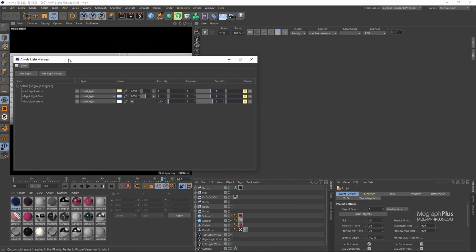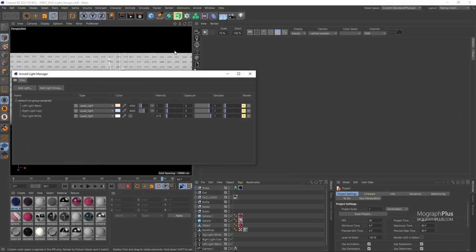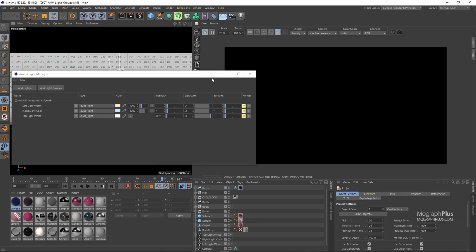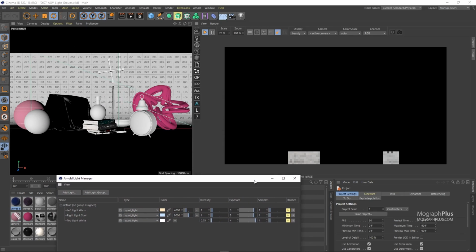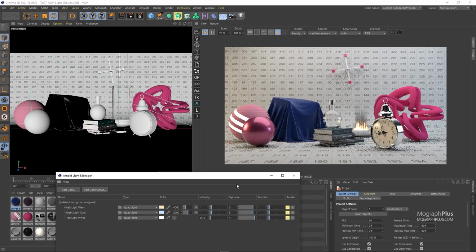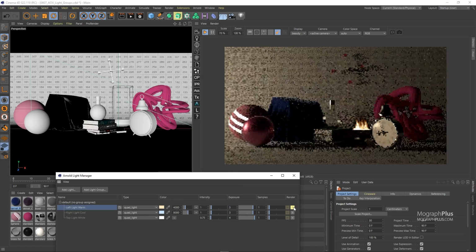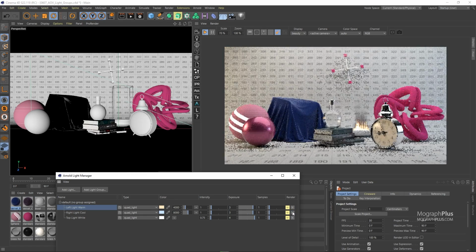In this scene, we have 3 lights. Let's run the IPR and take a look at them. We have this left warm light, this right cool light, and this top white light.